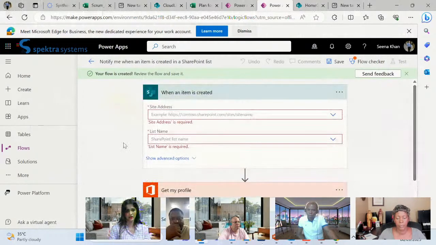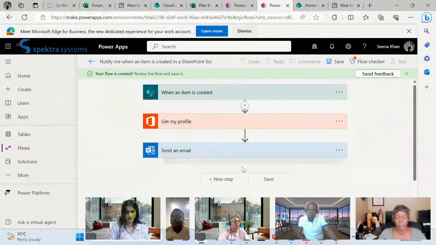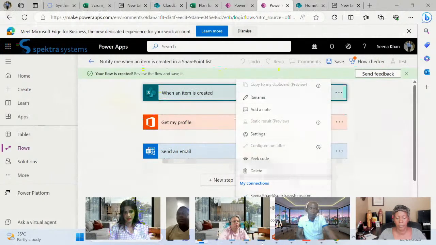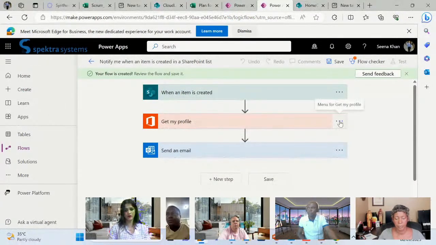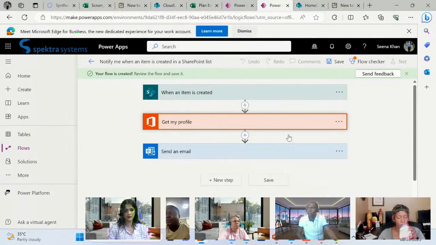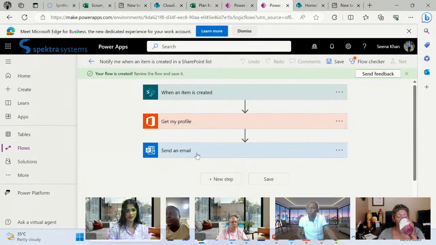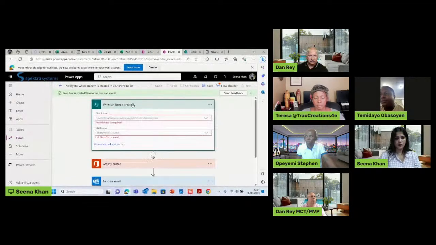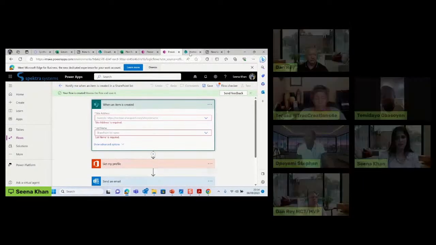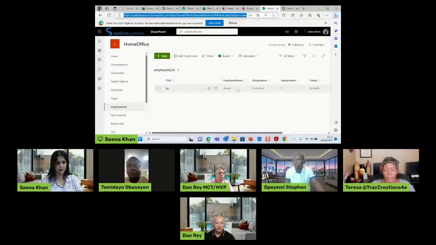Now I have to add the values over here. This is the flow. When an item is created, this is for the SharePoint list, and it is connected. You can see the connection here, and these are the credentials I have for SharePoint. Get my profile is also connected. This is for Office 365 Users, and this is for the email where I have to send. Now, for when an item is created, we have to provide the site address of the SharePoint list. I can copy it from over here.